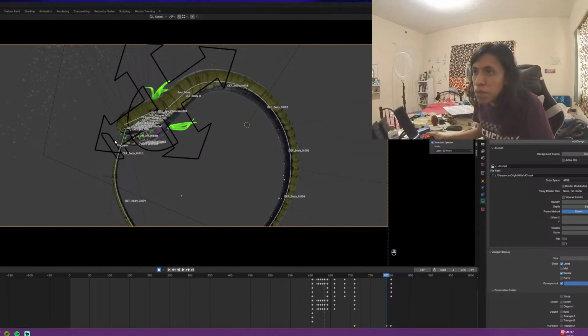Particles are going to be blurry. Makes sense. Yeah, that's okay.